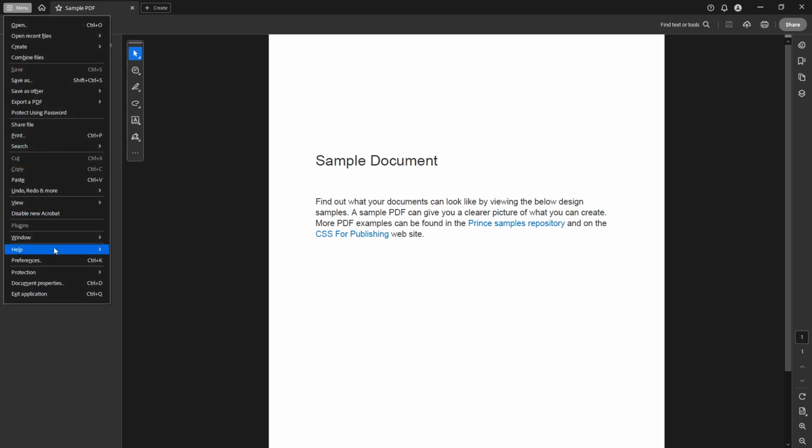And there you have it. You can now easily identify when any PDF was created using Adobe Acrobat Pro DC.